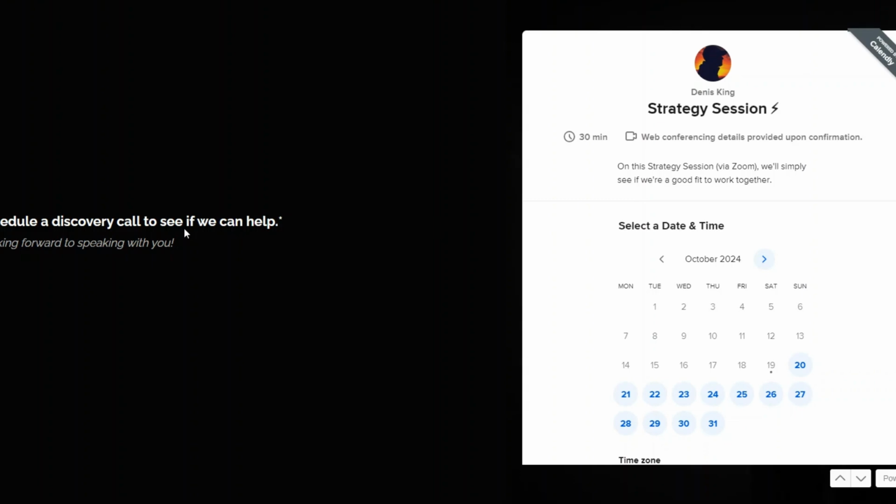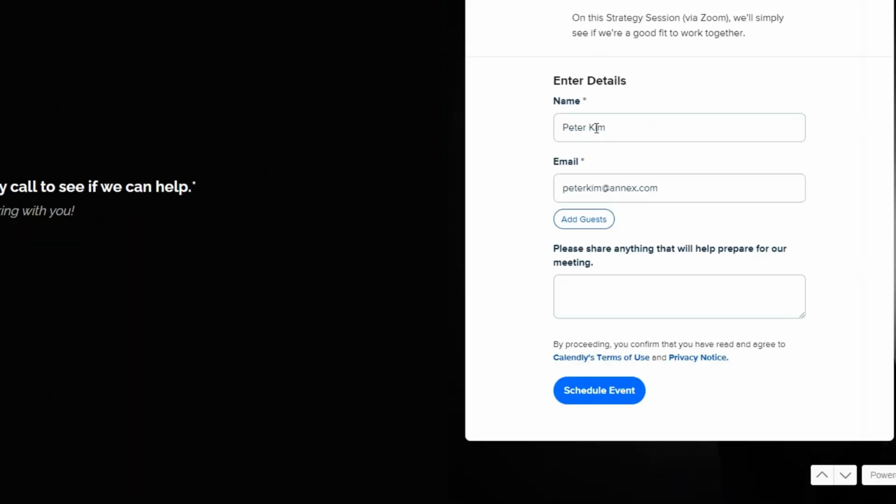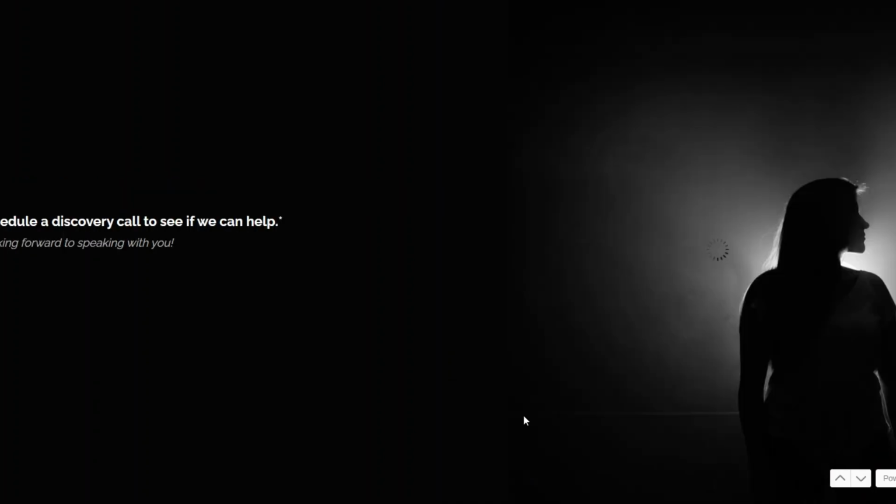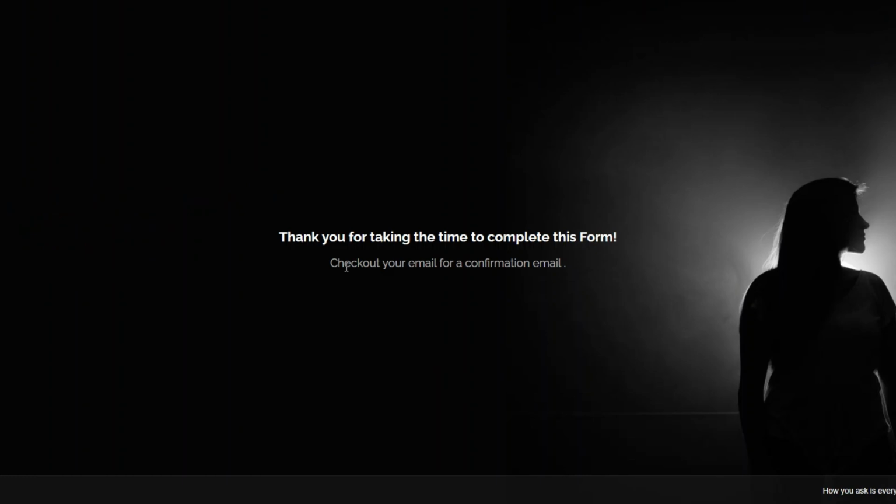And here we can schedule a discovery call on our calendar. For example, let's say we'd like to schedule a call on a Sunday at 1. You can see the details of our lead, their name and email address right here. Now, to schedule our event, I'm going to click on Schedule Event. Now, our event has been scheduled, and it's saying thank you for taking the time to complete this form. Check out your email for a confirmation.